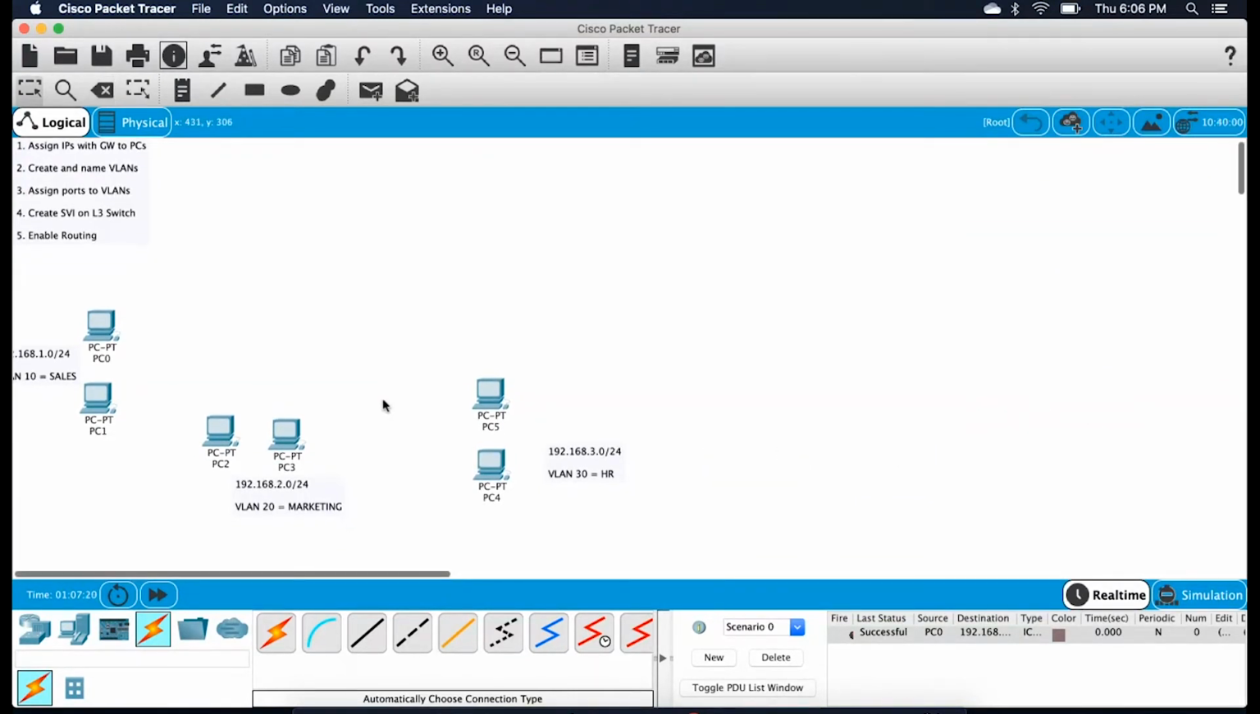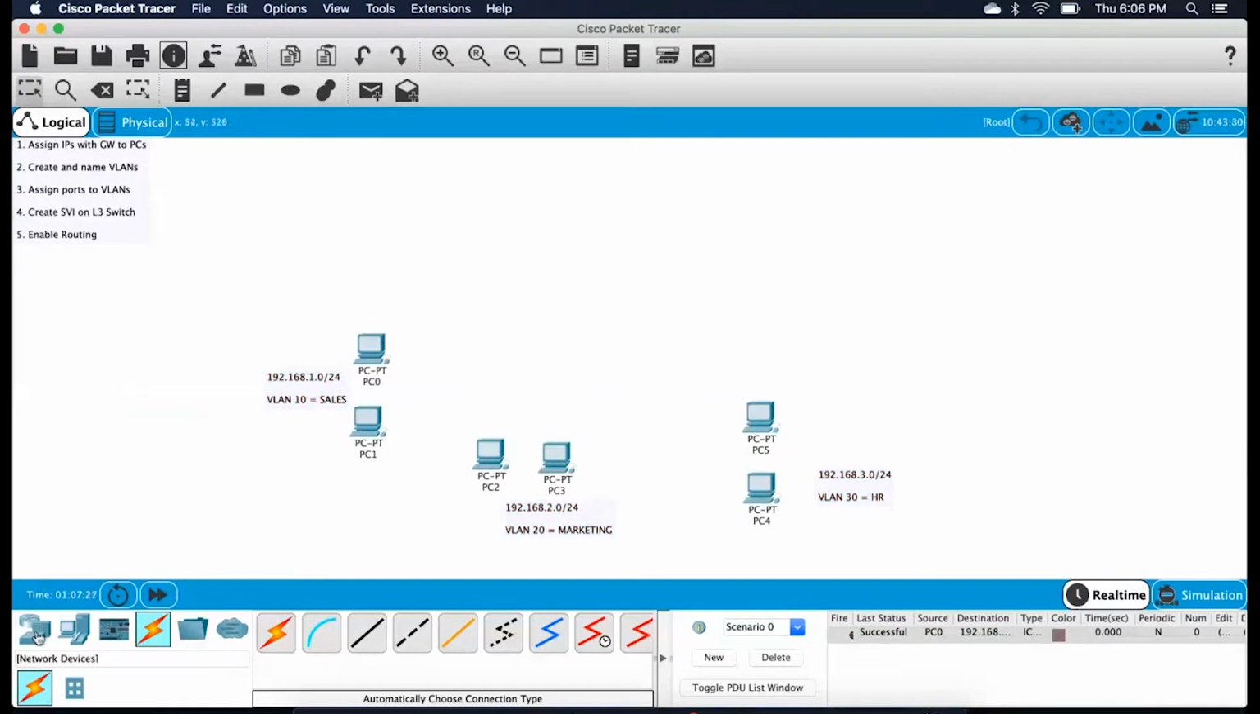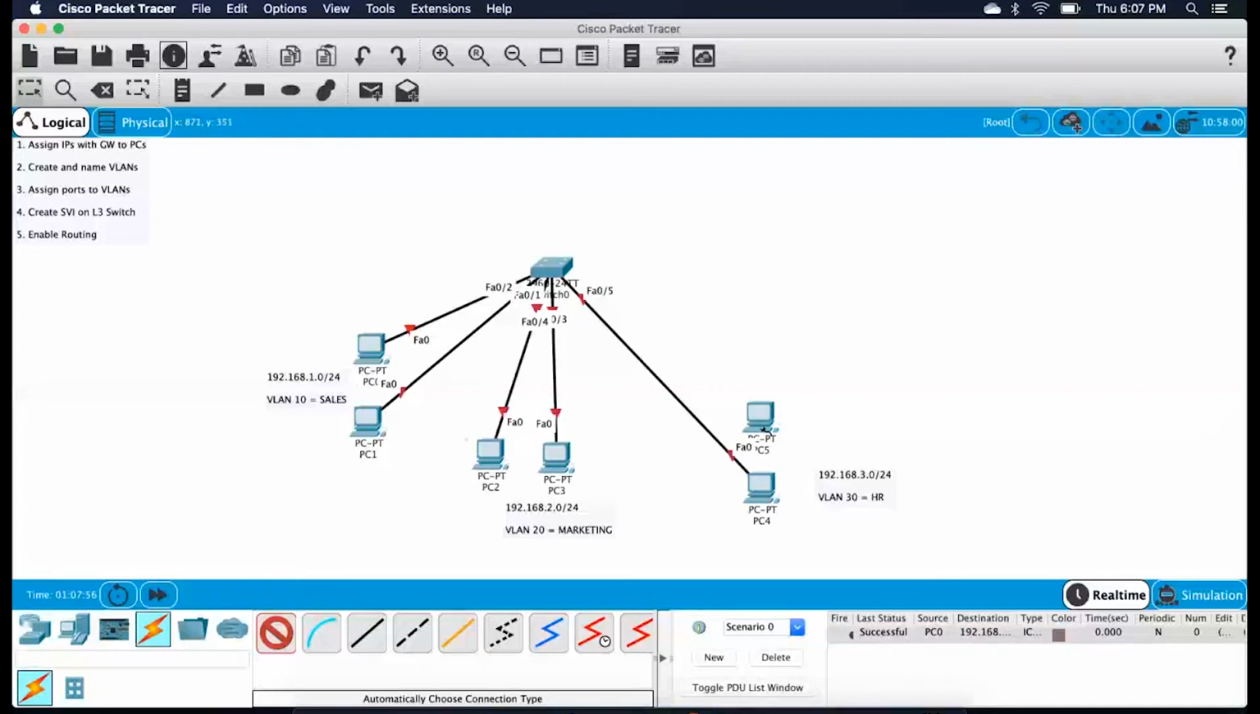Okay, and we're going to have the same requirement that the number of PCs are same, but we will connect these PCs to a layer 2 switch. So I take a layer 2 switch that is 2960 and connect these PCs with the same thing. Okay, and we will complete our layer 2 configuration by creating VLANs on this switch and making these ports members of those VLANs.